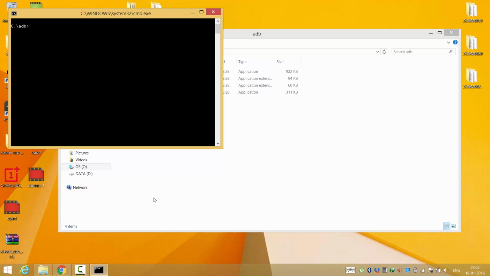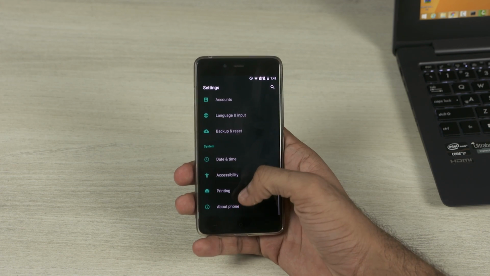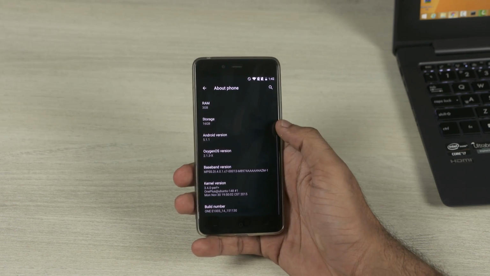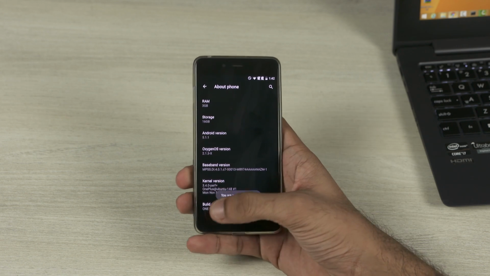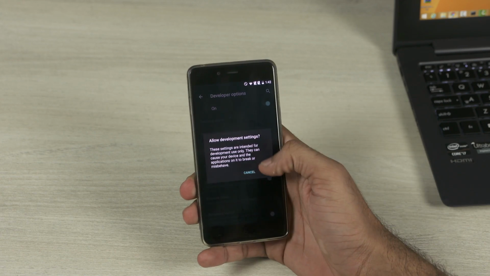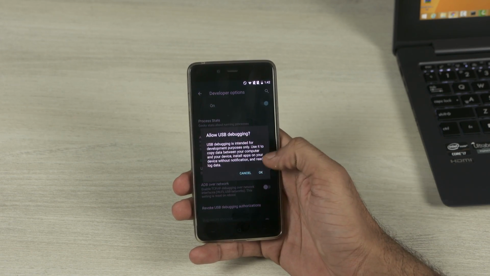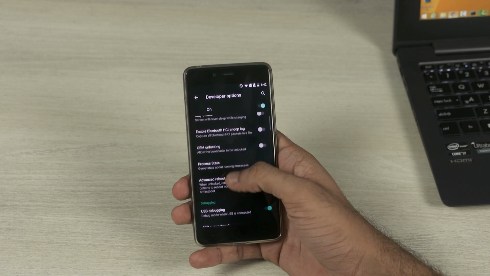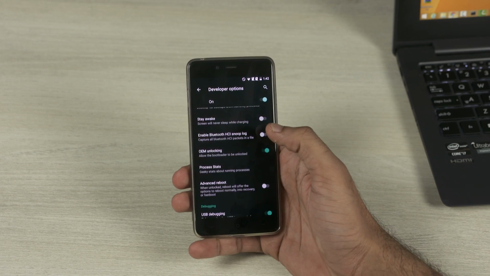So now let's get back to the OnePlus X. So now go to settings, about phone, tap the build number 7 times. So now the developer options will be enabled. Now enable USB debugging. Also make sure the OEM unlocking is enabled.